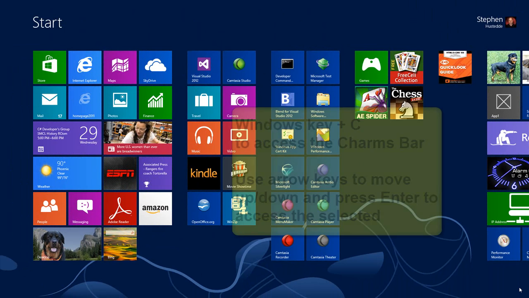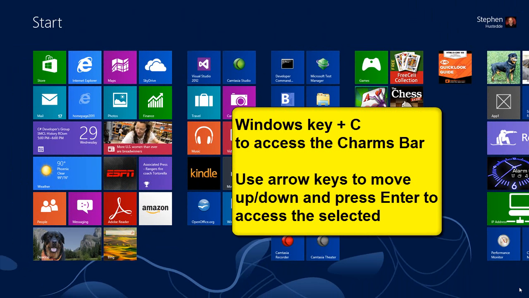If I want to get back to the Start menu, I can simply click the Start button. The Charms Bar can also be accessed from the keyboard, holding down the Windows key and pressing the letter C.